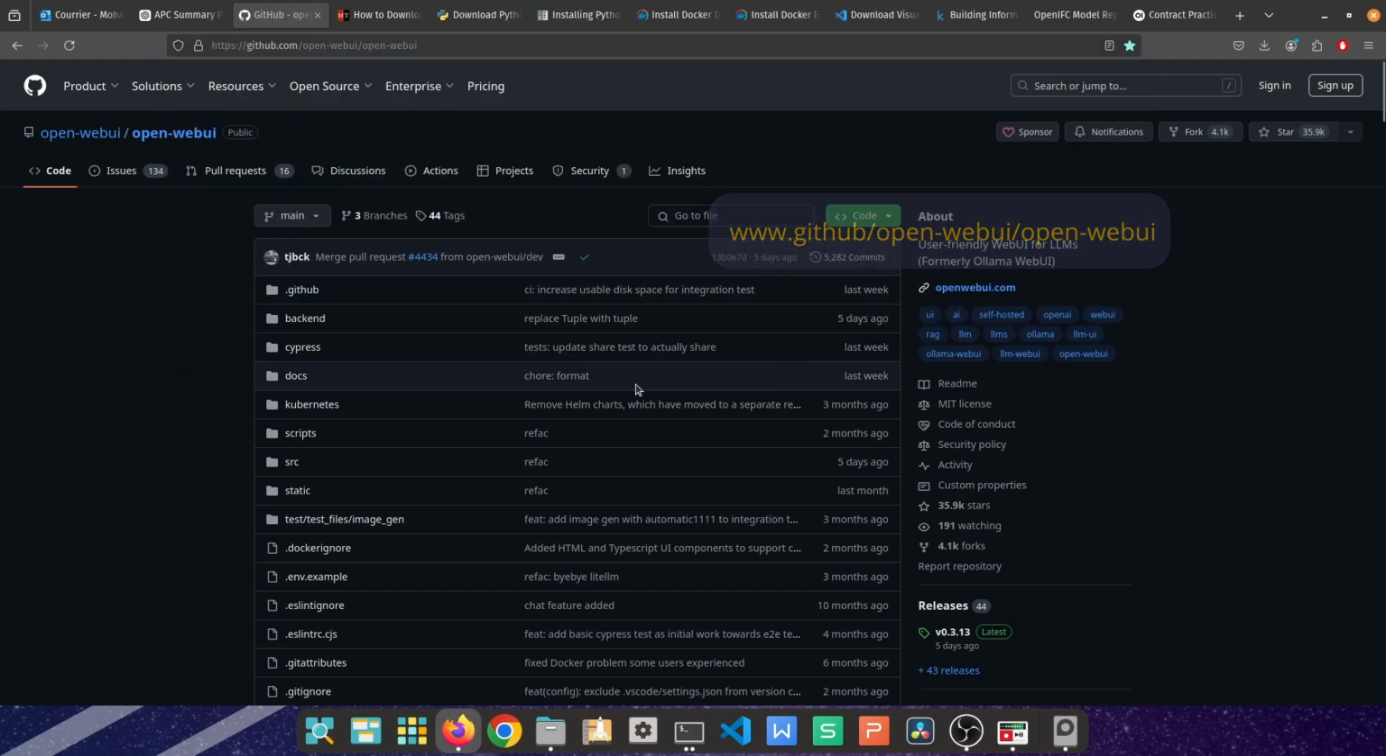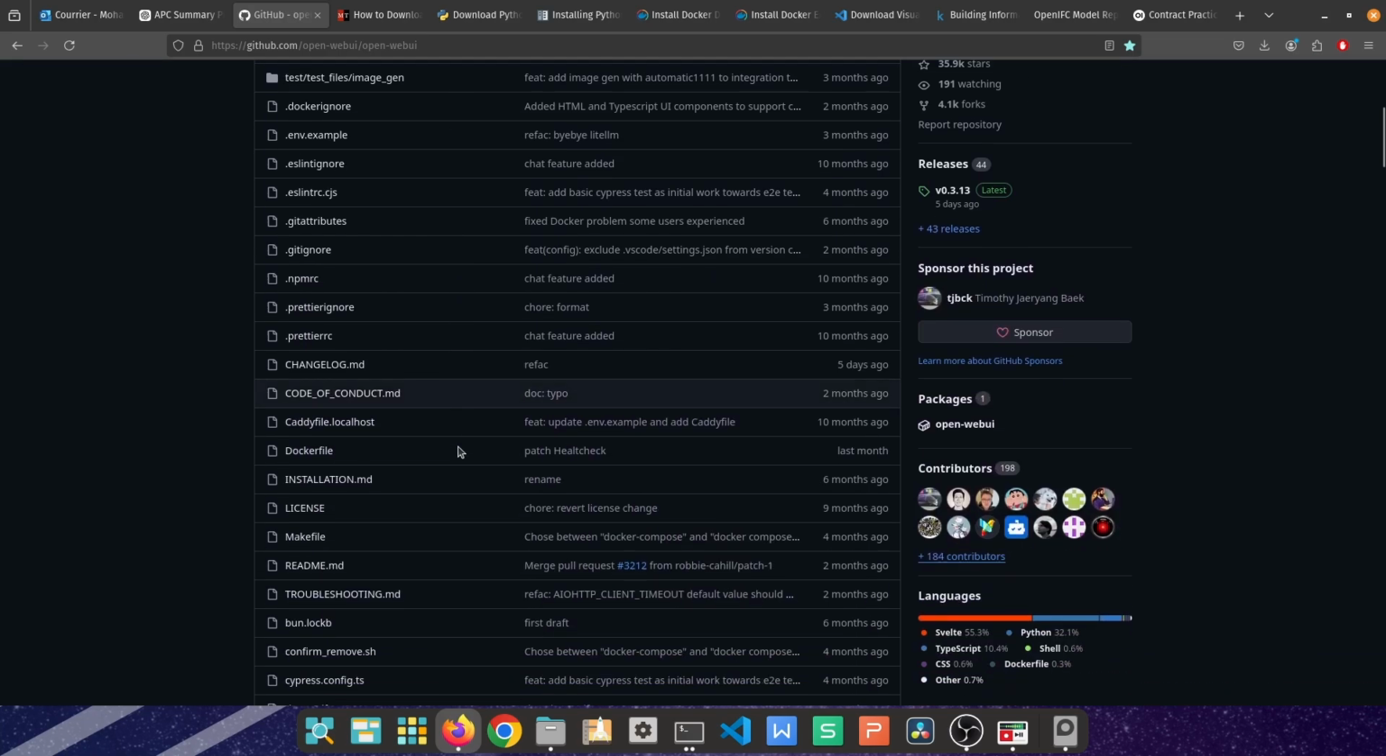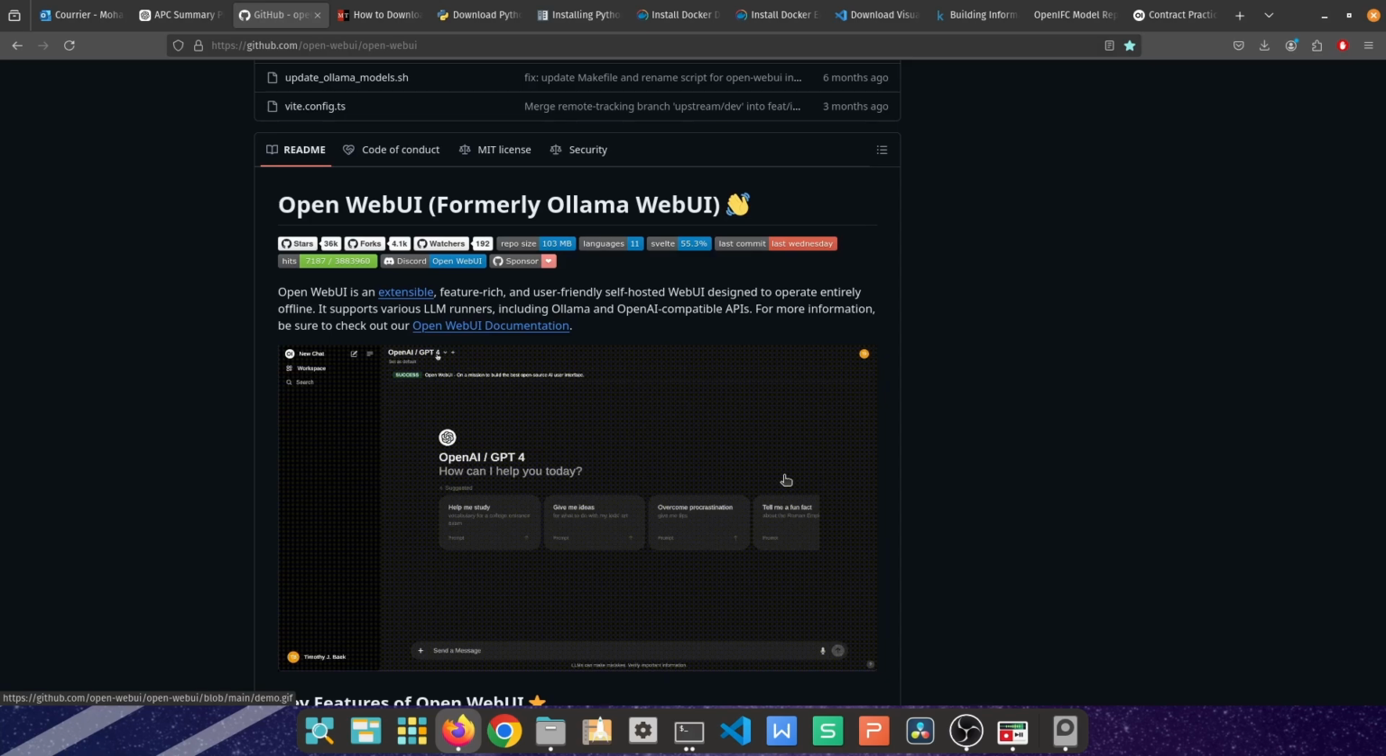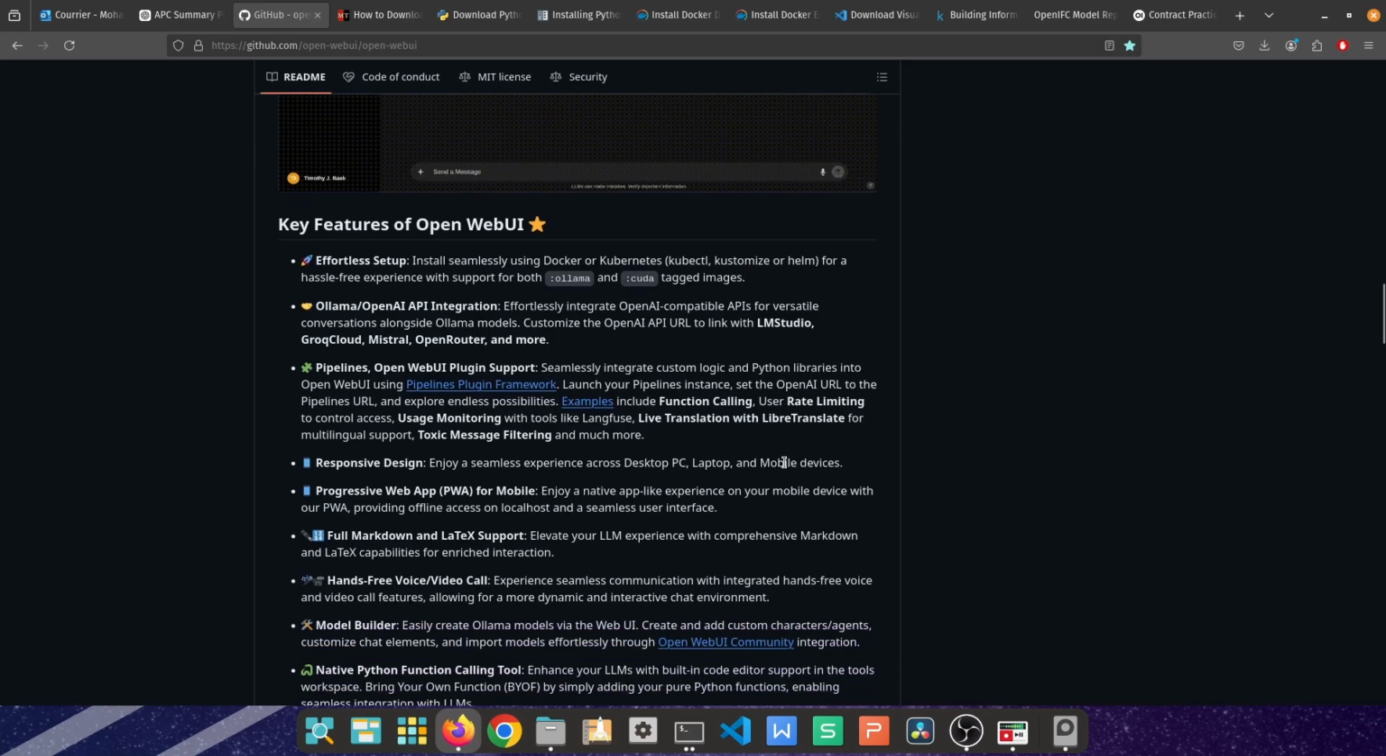/open-webui/open-webui. And then you'll see here that it contains all the folders and files that helped in creating this amazing initiative. If you scroll down a bit, you'll see what it is capable of. It resembles ChatGPT a little bit in its interface. Here you'll find all the key features and a thorough and detailed description of the functionalities of this initiative.